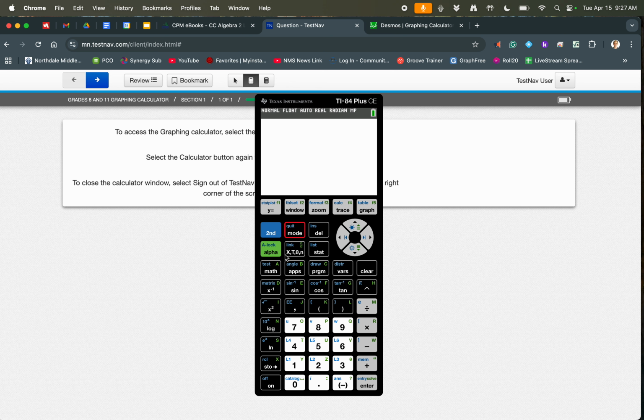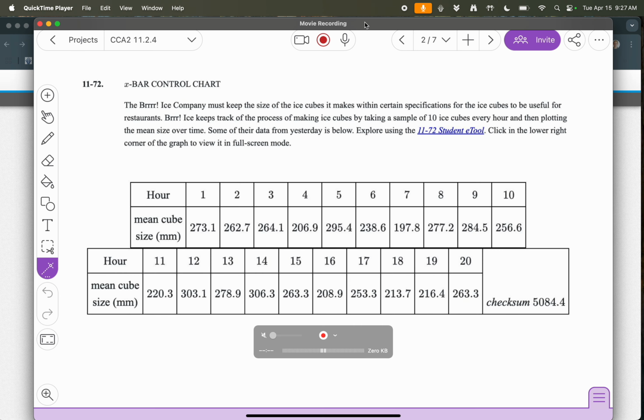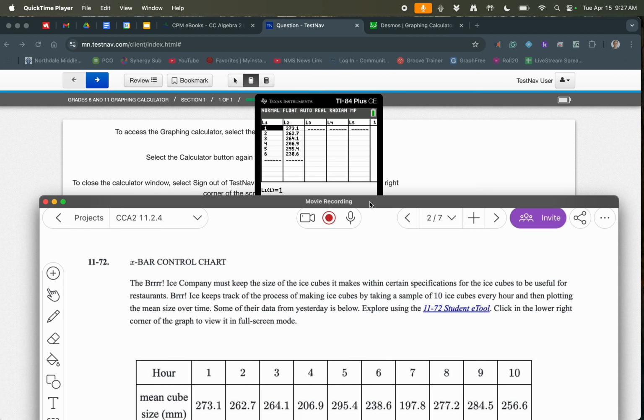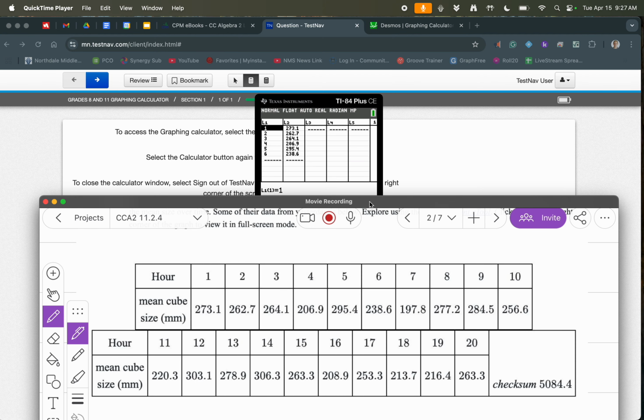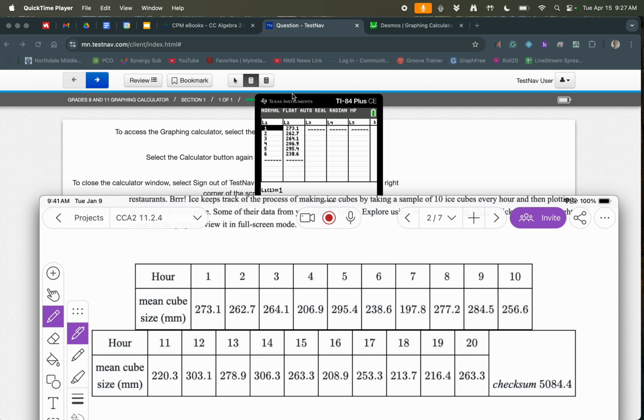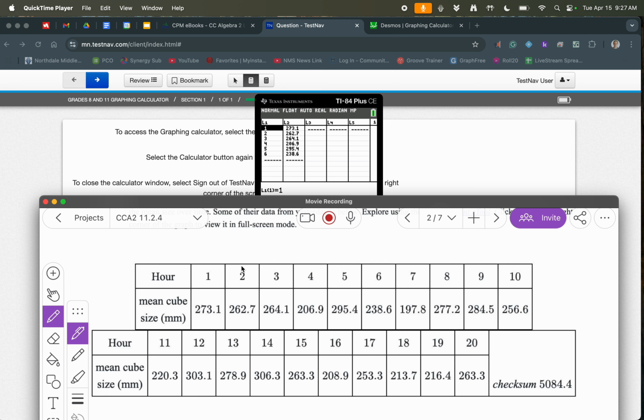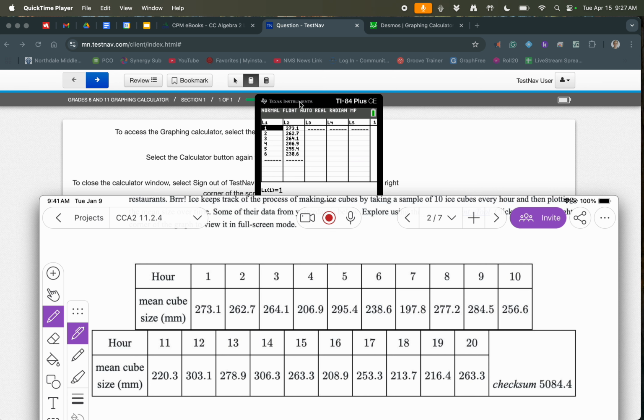So in the TI calculator here, what we would do is go into the lists, go into edit, and get our data plugged into these lists. You can see that I've got a few of these pieces logged in there through six, and you go through and log all of the rest of those data points. So the hours go in the first list, and the mean cube size in the next list.